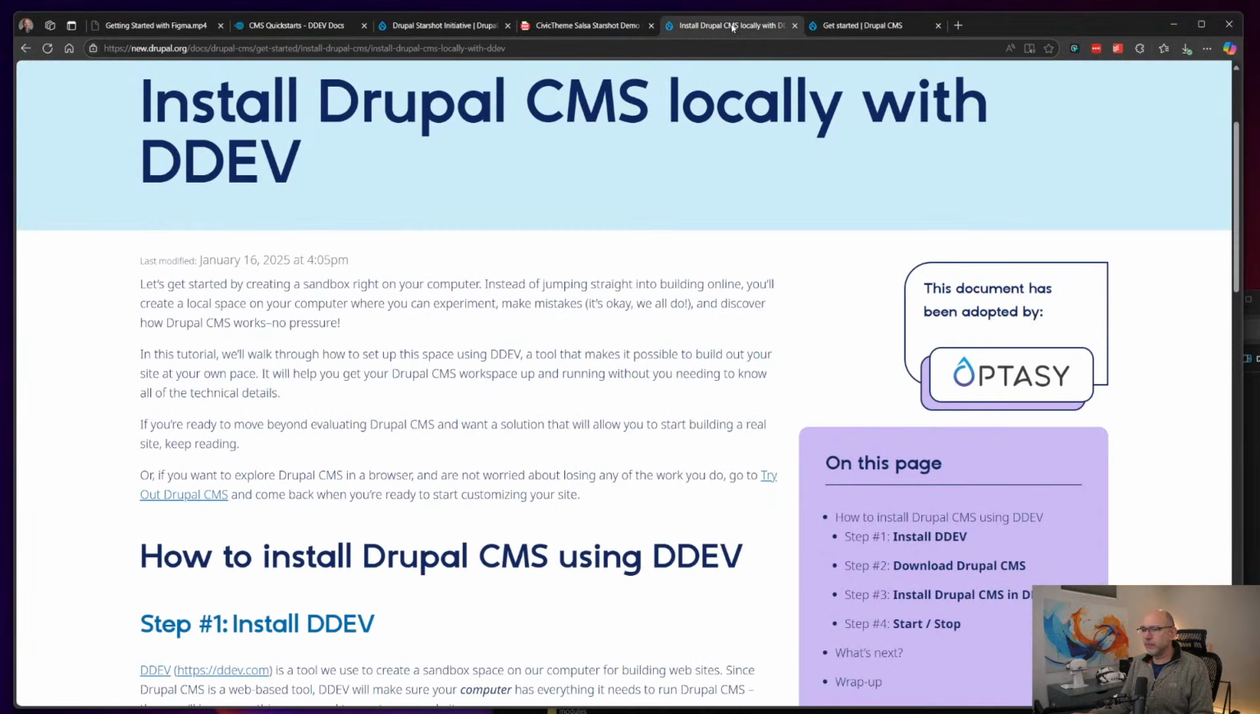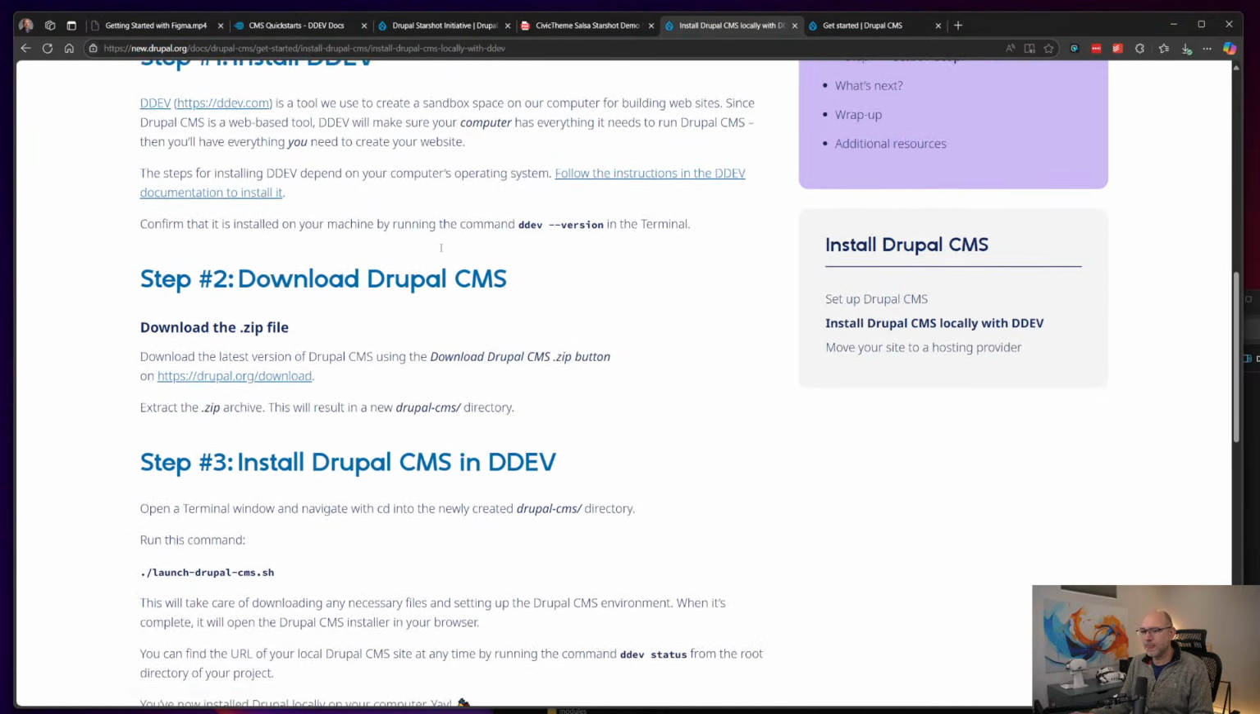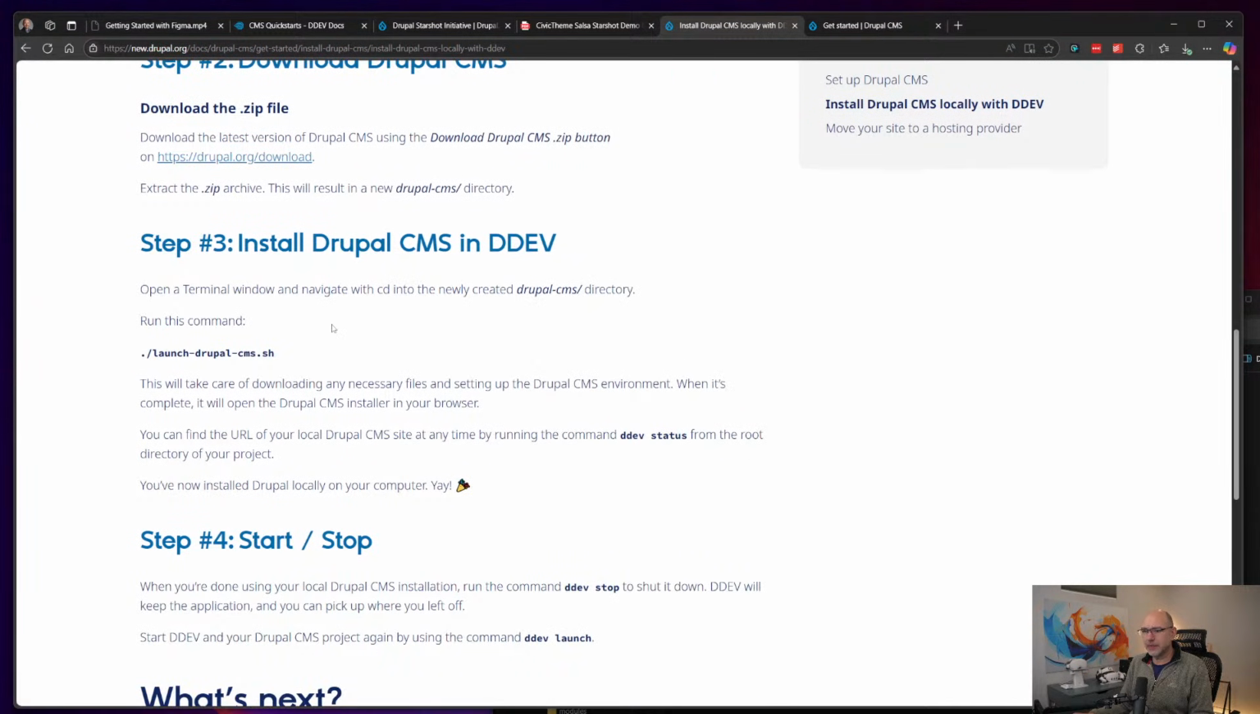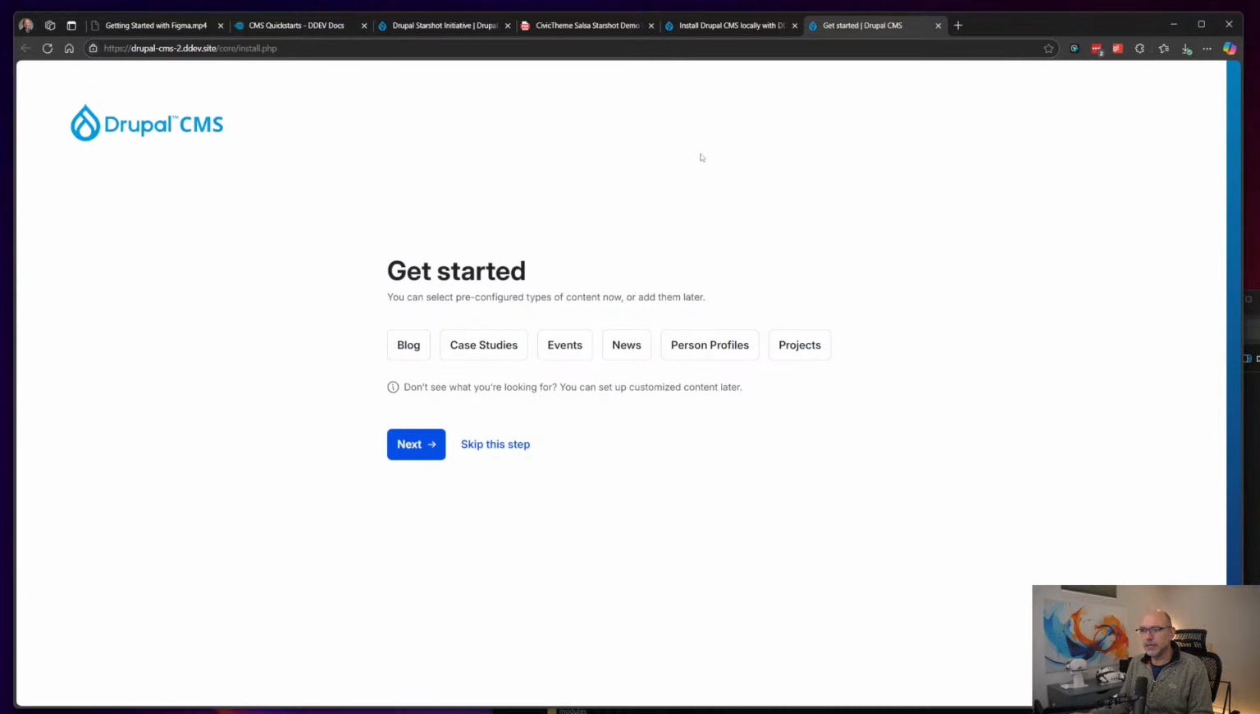So to get there, I installed DDEV. If you go to DDEV.com, it'll show you how to install it. Download that zip file, extract it, run launch Drupal CMS. And then to start and stop it, all you do is just run DDEV stop and DDEV start and DDEV launch. But here I am, it's installed it.